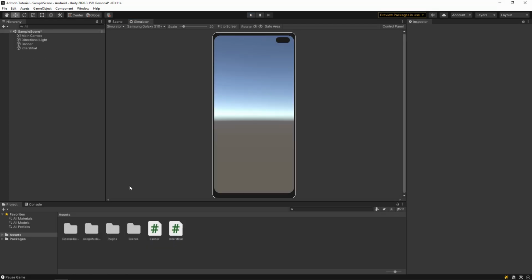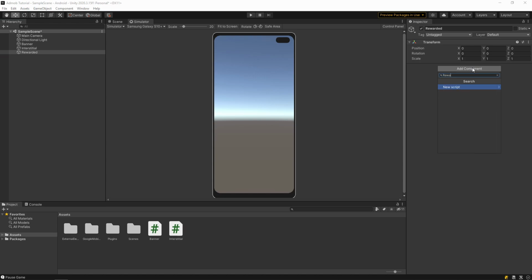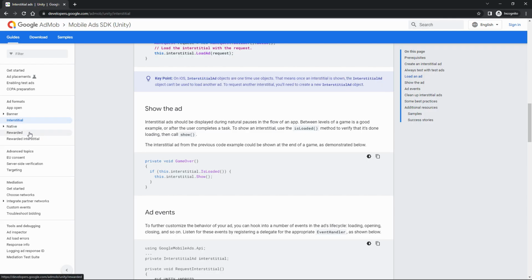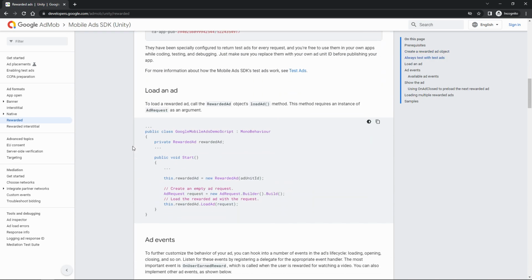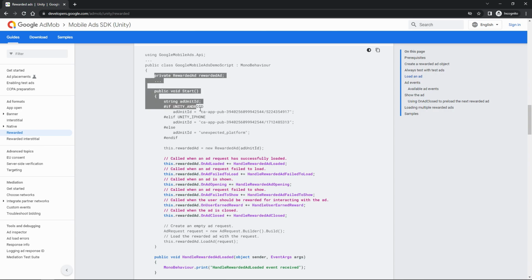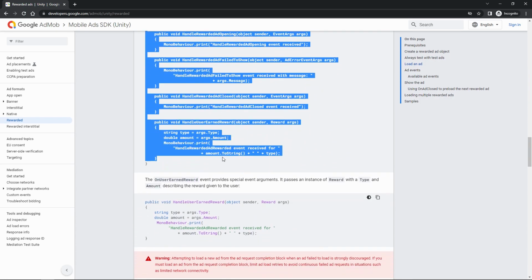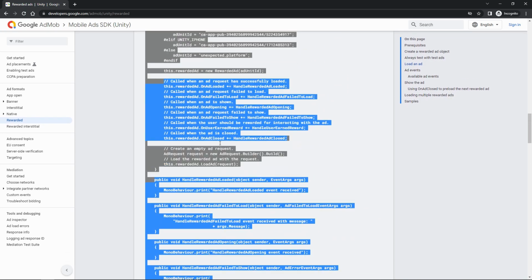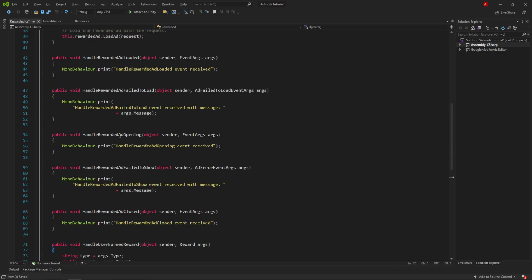Now there are rewarded ads. This works very similarly to interstitial ads. Let's create a new game object and then create a script called rewarded. Then let's open our website and open the rewarded tab. Here, scroll down a bit and copy the code. Then let's open our script and paste the code.